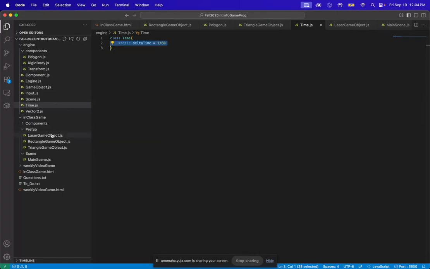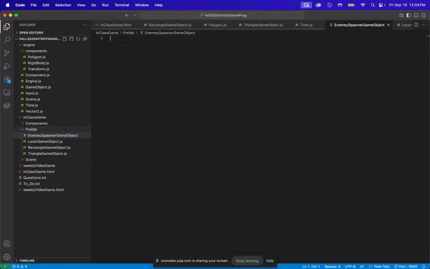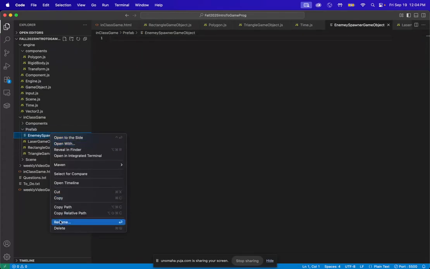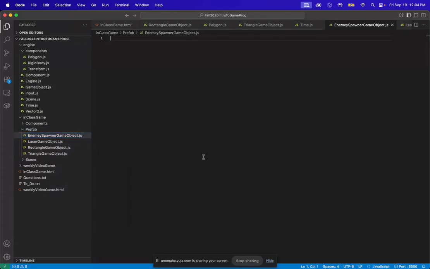So let's make a new game object, kind of doing instantiating and deleting, like an enemy spawner. So let's make a new file, and let's call it enemy spawner game object. And we do class EnemySpawnerGameObject extends GameObject, and we just have a constructor where we do a couple things.